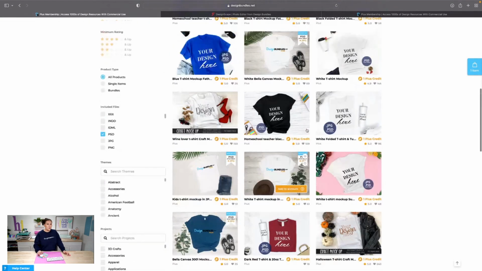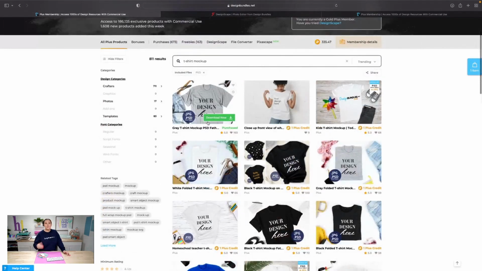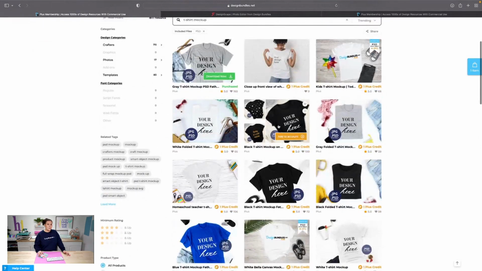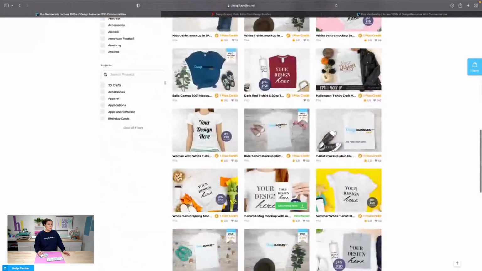As we scroll through here, you can see you can have flat lay. Flat lay means that it's not a model. So you can have them with a model, or you could have them with a flat lay like this. So I'm going to kind of scroll through here.